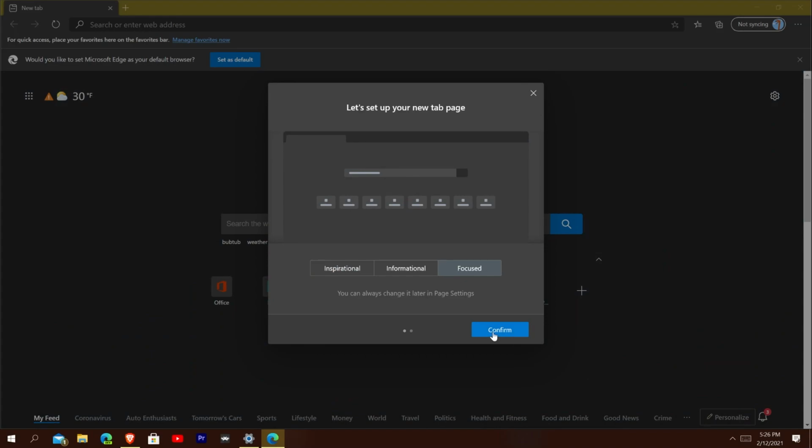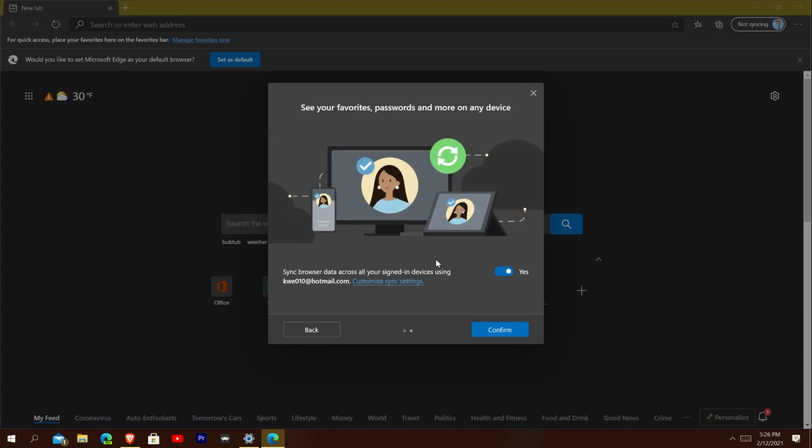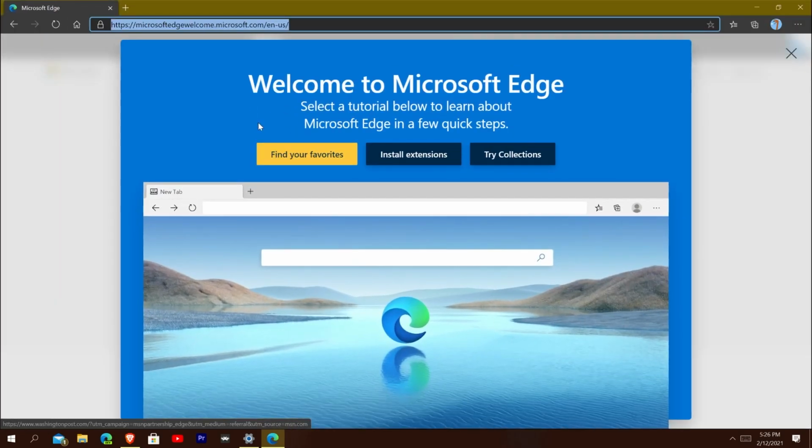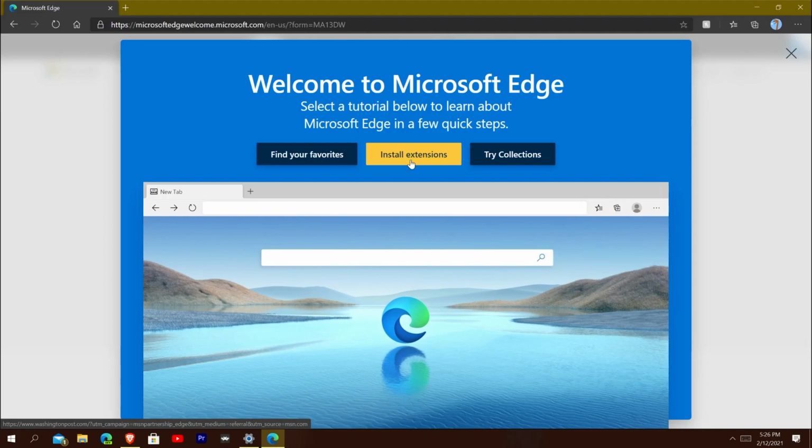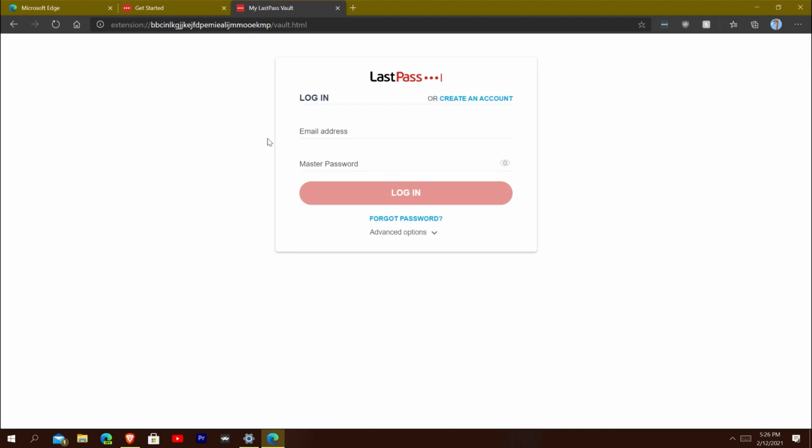So we can do focused, so that way it's just nice and focused. It says see your favorites and more on any device, so I'll just sign in with my email address. And then you can choose to install your extensions, which if you choose to do so, you can install extensions and so on. So it's bringing up that LastPass extension, so I already have it on the other Edge.